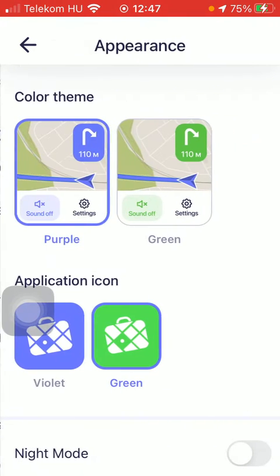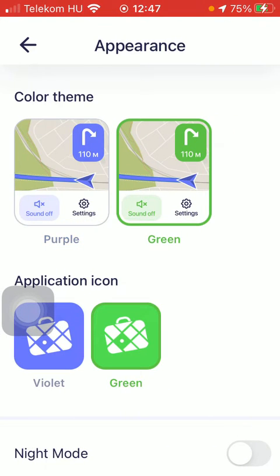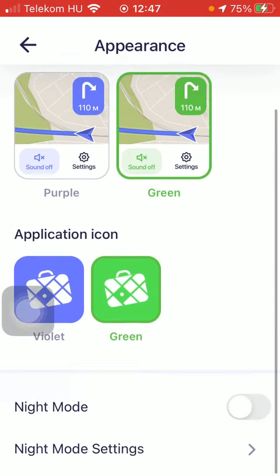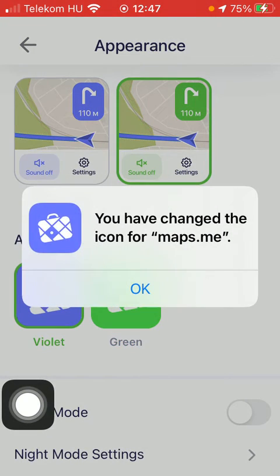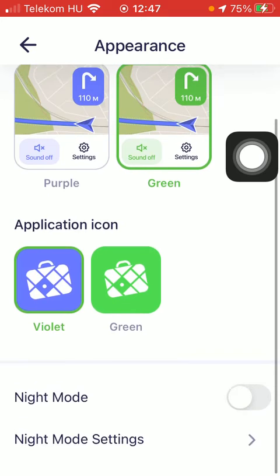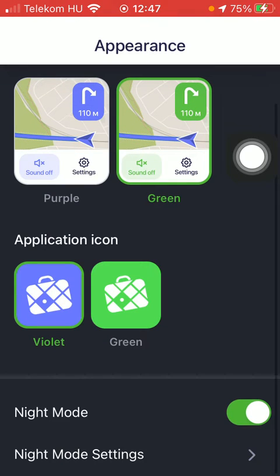appearance. Here you can select the theme color, the application icon, and you can also turn on the night mode if you feel like to do so by clicking on this button down below.